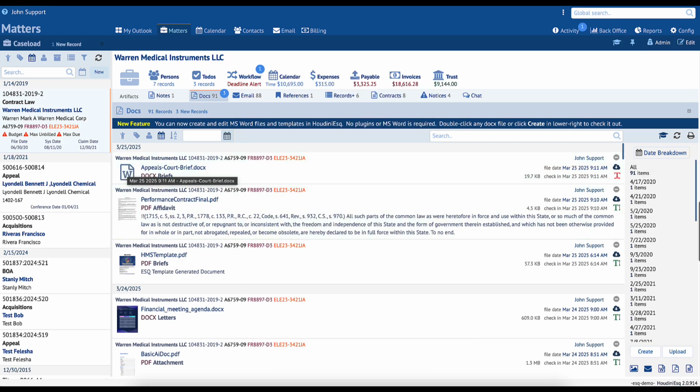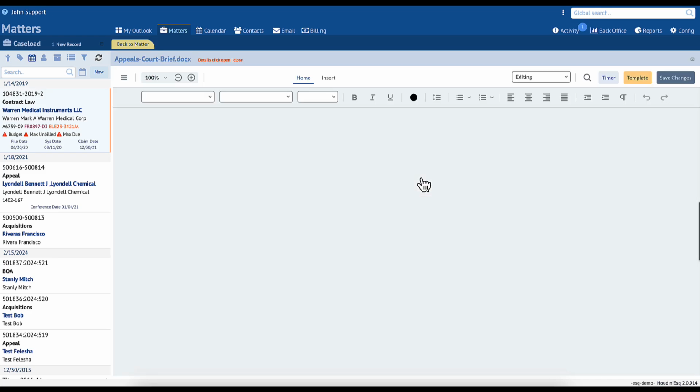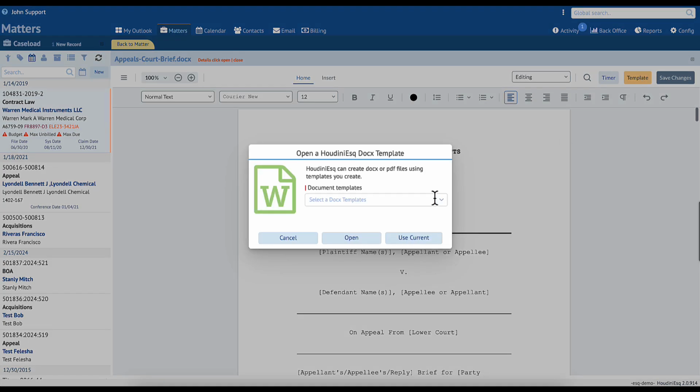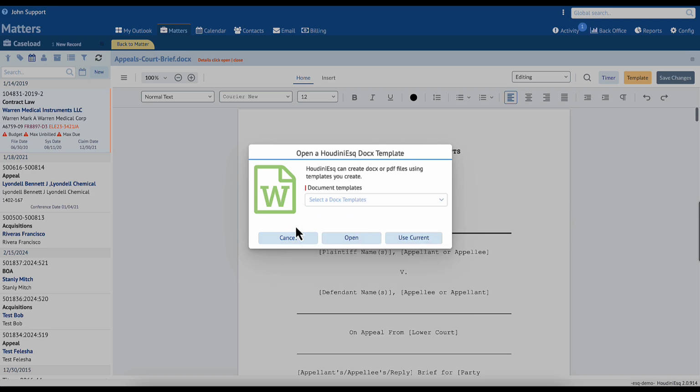Let's refresh the list. There we go. Perfect. Okay, if I open the file, you'll see we have our changes. I can also make a template out of any Word document. This panel is so you can open previously created templates in the MS Word format, not the ODT format which Houdini does support.